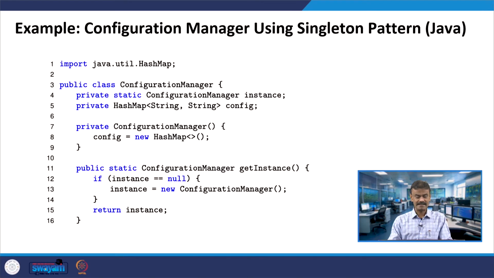So, now let us have the configuration manager using the singleton pattern. This program we will see using Java.